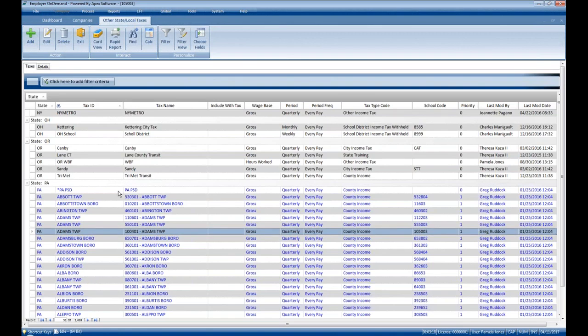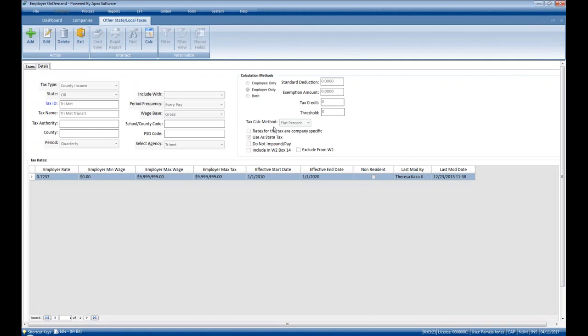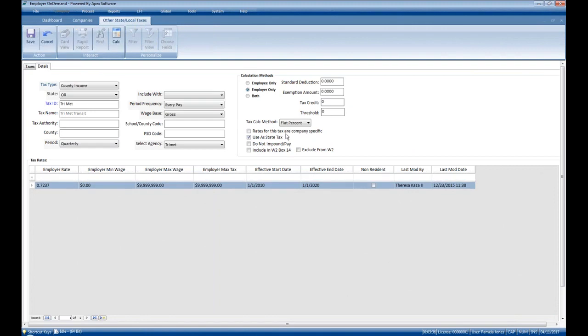Now, also in the global level, you have options under your tax calculation methods. So if you'll notice here that my rates for the tax are not company specific, meaning that all companies pay the same. They don't pay different rates. So I put the rate at the global level. If the rates were company specific, I wouldn't put the rates here at the global level. I would add them into the company setup under the company tax setup. So when we go through the company tax setup, I'll show you how that works and how you add that company specific rate at the company level.